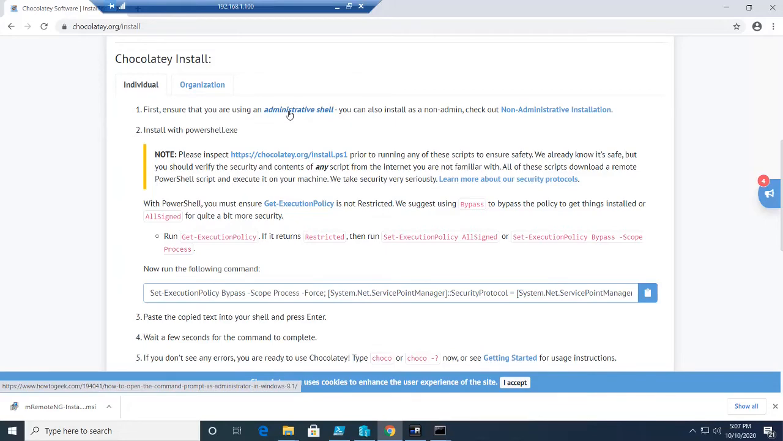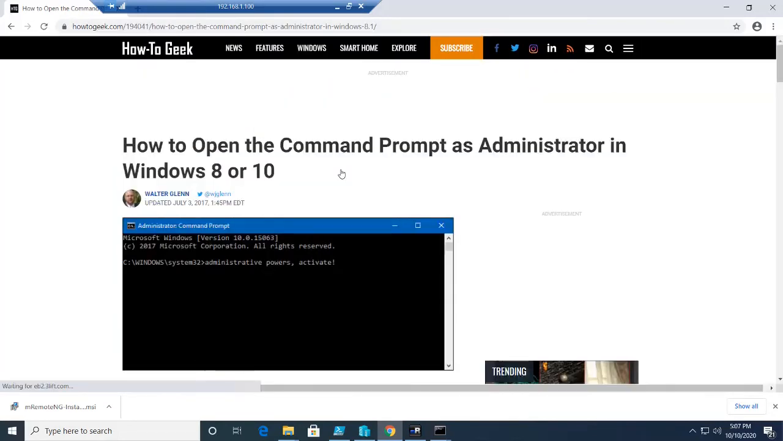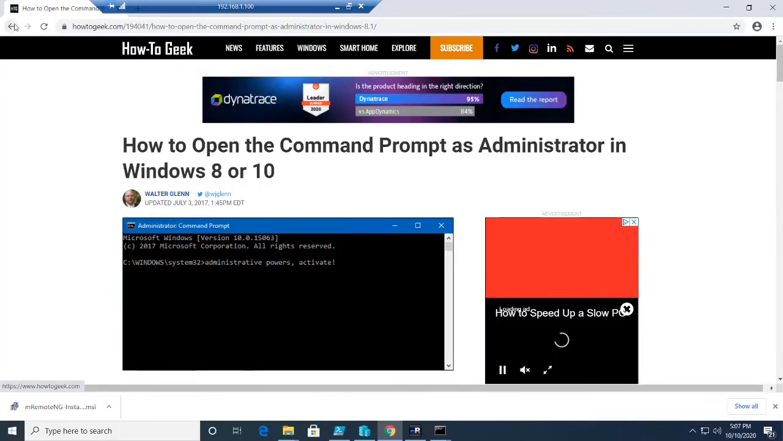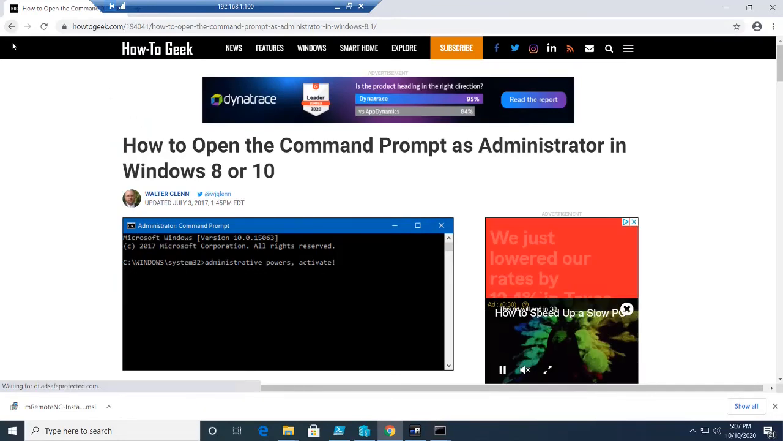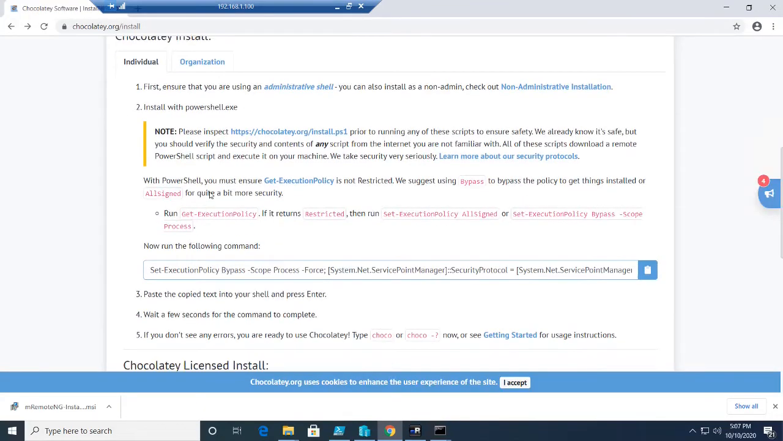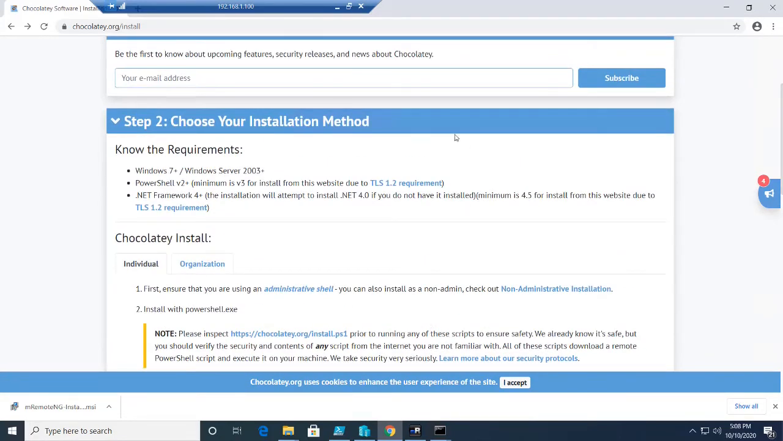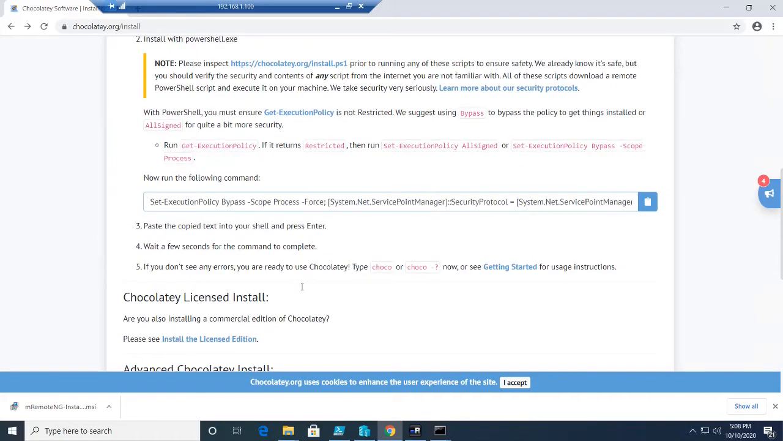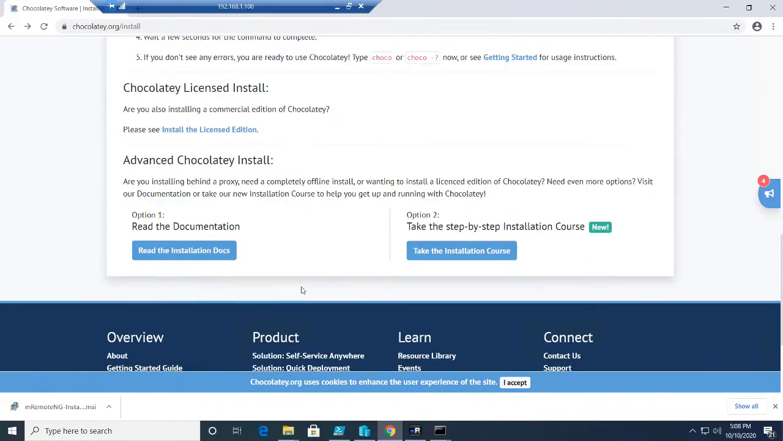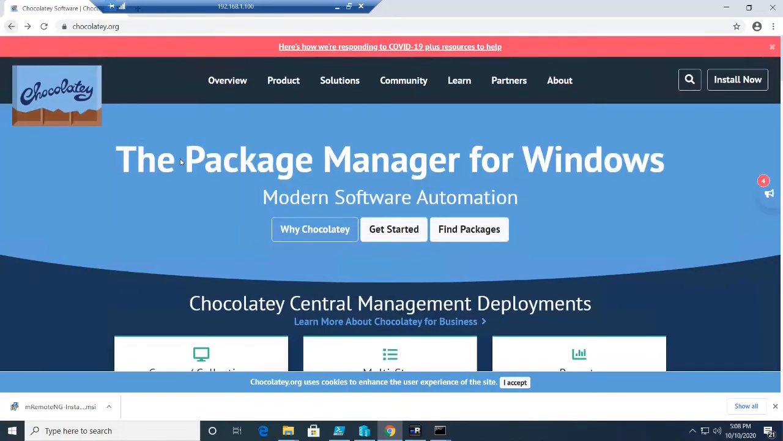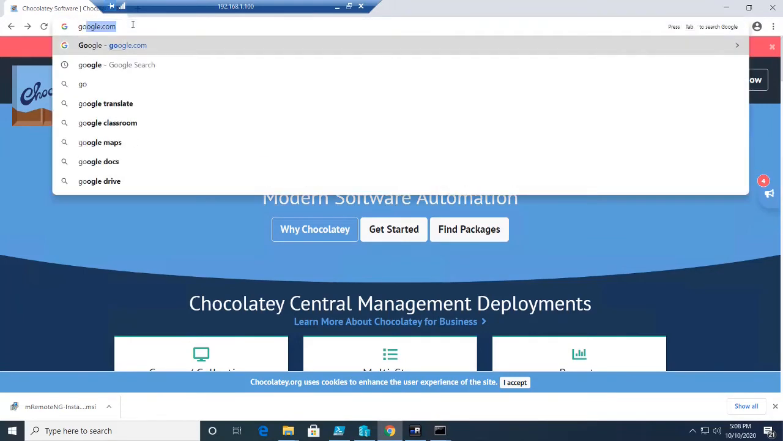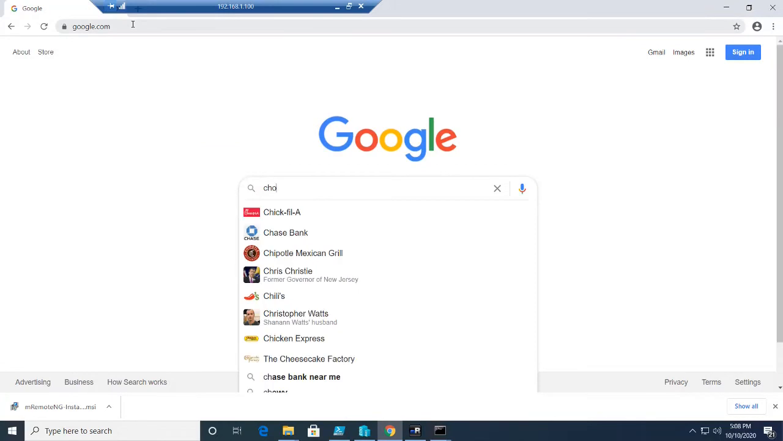So let's see, administrative shell there, and then I didn't want to go there. There is a simpler way. Install the PowerShell. A much easier way is Chocolatey.